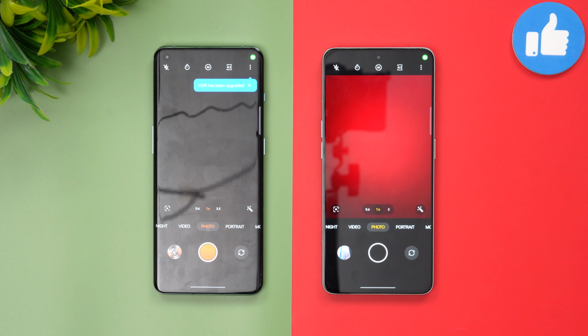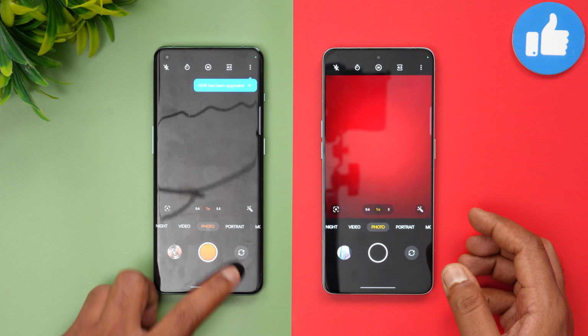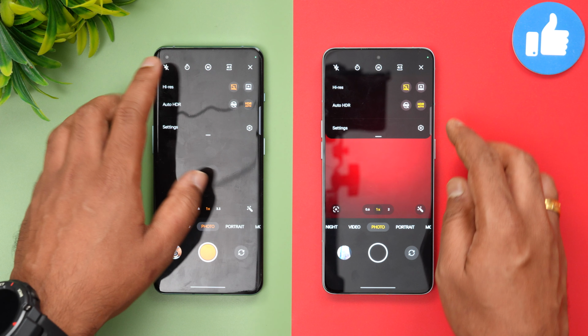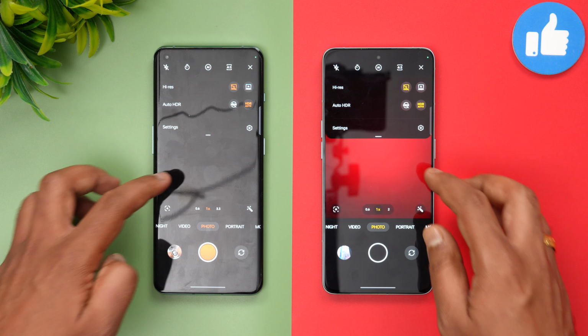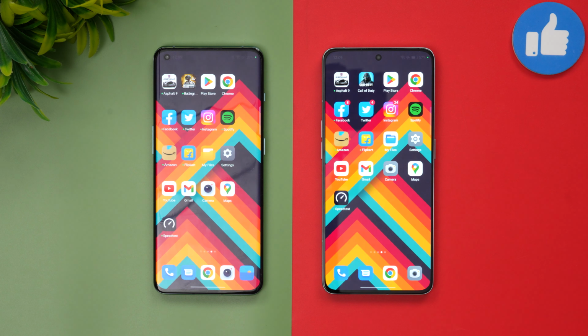So camera is slightly different. Here you can see that this has the Hasselblad partnership, so it's the red icon, but otherwise more or less similar. You can see here as well. So almost similar experience in terms of camera as well, camera UI rather. So again once again they are very similar.